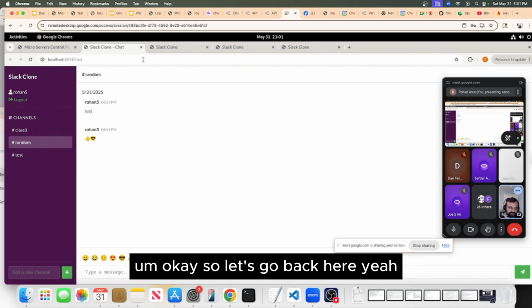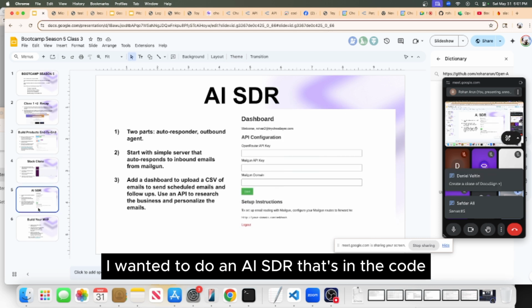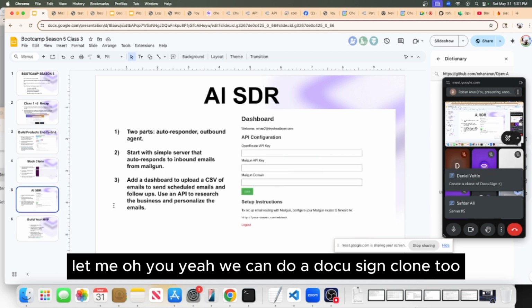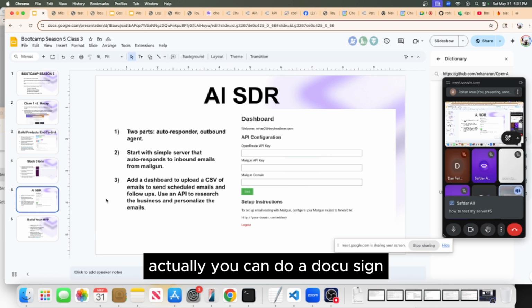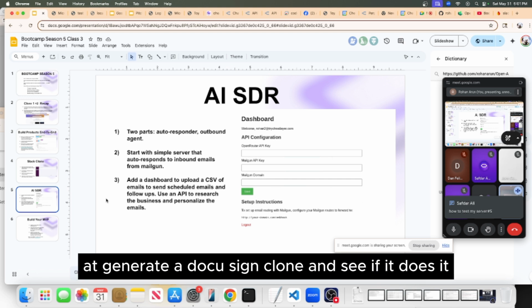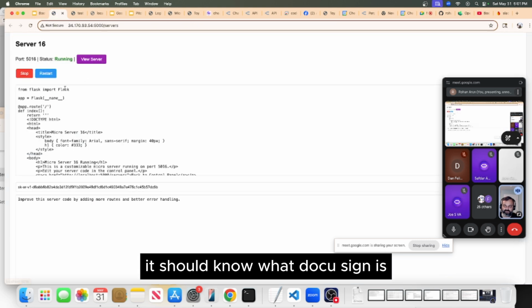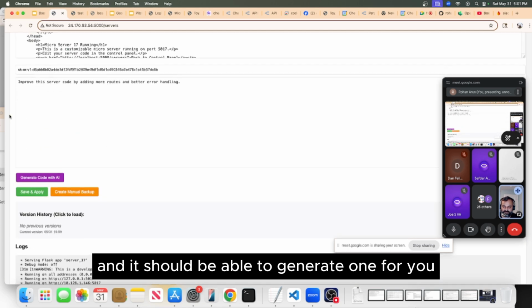Okay, so let's go back here. Yeah, I wanted to do an AI SDR. That's in the code. Oh, yeah, we can do a DocuSign clone too. Actually, you can do a DocuSign. Now you know how to do it yourself. You can just ask it to generate a DocuSign clone and see if it does it. Try that in one of these servers. It should know what DocuSign is, and it should be able to generate one for you.